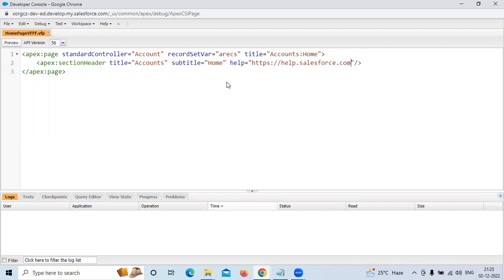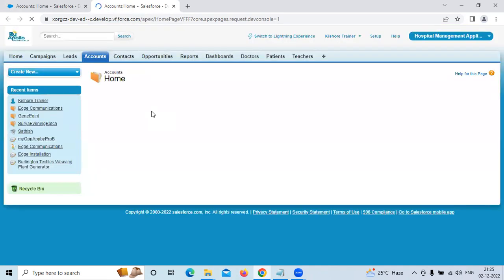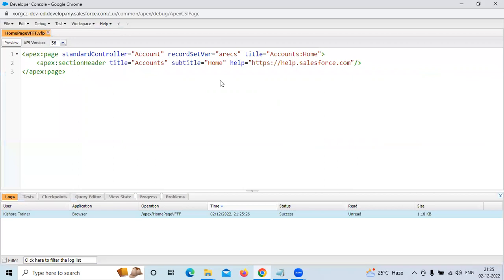Okay, man. First go to the preview button there. See that? Look at the page title, accounts home. We are going to get here this accounts home, and we have the section header, right? The title and the subtitle. On the right side we have the help. Okay, good. After this, we need to come to here.